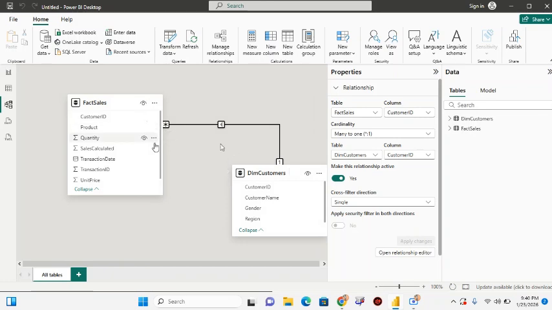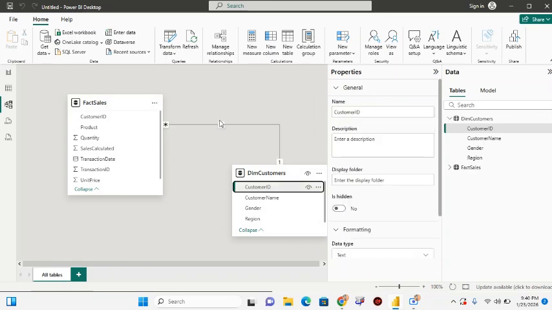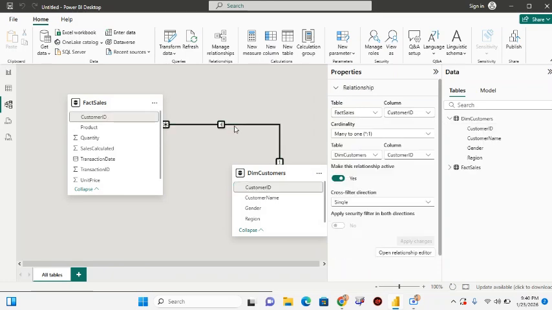Now can you see we have the connection from this customer ID. If I click on this connection, it's connecting the customer ID on the fact sales table to the customer ID on the dimensions table. If this connection is not there, I'm going to have issues with my visualization.